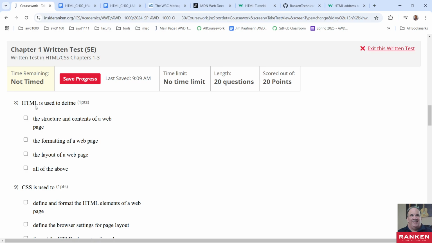Number 8, HTML is used to define the structure and content of the web page, the formatting of a web page, the layout of a web page, all of the above. So, as we talked about yesterday, if you recall, we talked about the difference between CSS and HTML. CSS is for formatting, right? So, even if you're a little confused about the answer to this, that CSS is for formatting, obviously it's not going to be this one, the second one, and obviously can't be all of the above because that wouldn't include that.